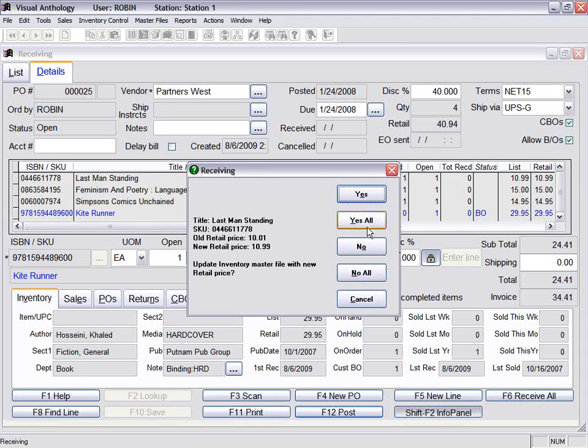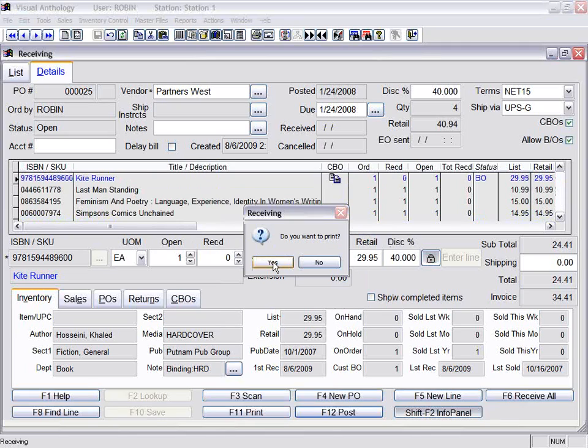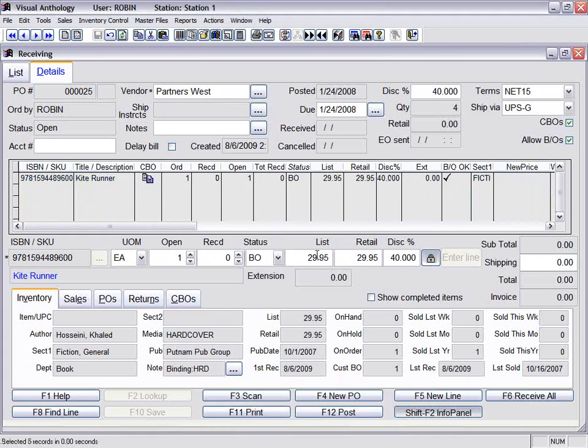Now we've been handling these as books. You need to think these things through. What are you doing? Is it correct for you for how you've got your inventory set up? Chances are you're going to say yes to all. Okay, it's asking me if I want to print. I don't need to, so I'm going to say no. And now it's processing it.